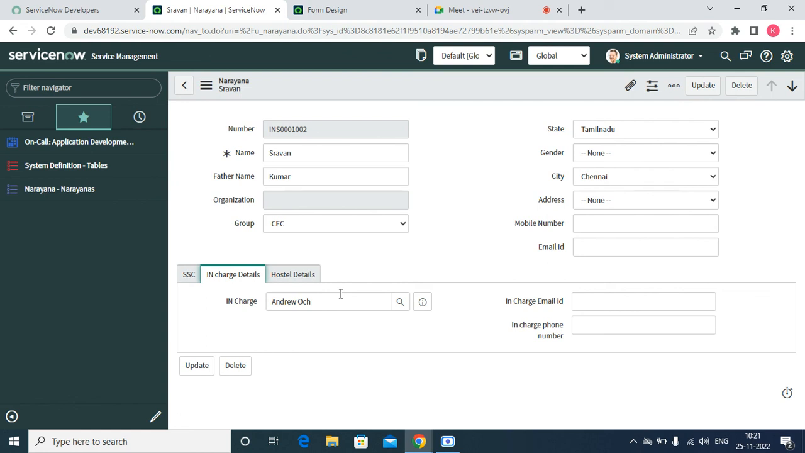Okay, I hope it is clear, or any confusion? Very good. So this is the class for today. Today we have seen how to create a field from the form layout, from the form design, and from the table. Three steps we have done, and we have created a section and views from the form layout as well as the form design. Till now, these are the topics we have covered. Any queries for the topics discussed today?